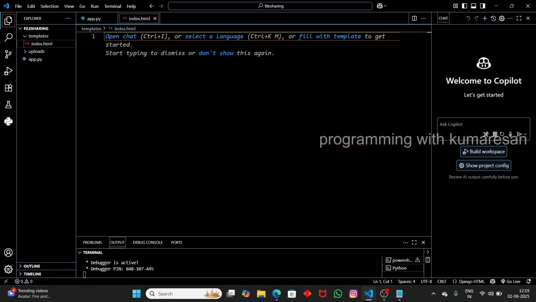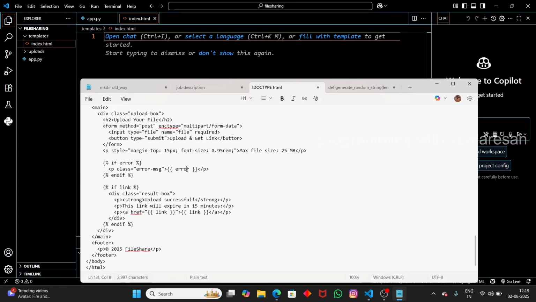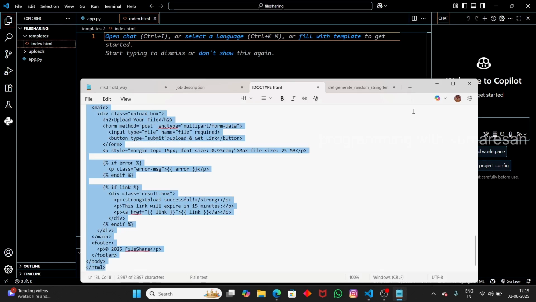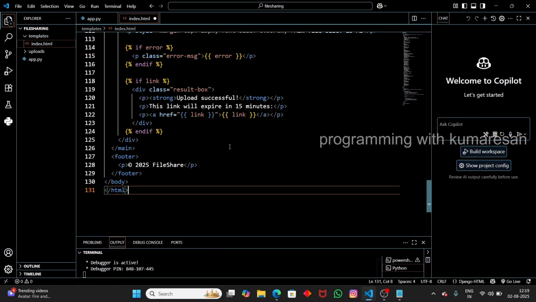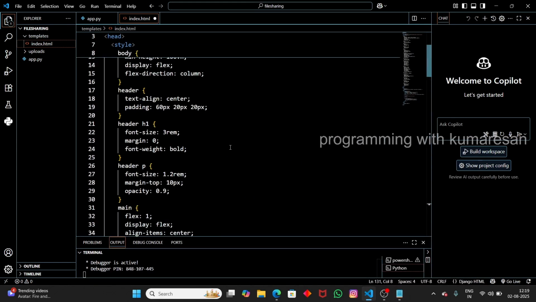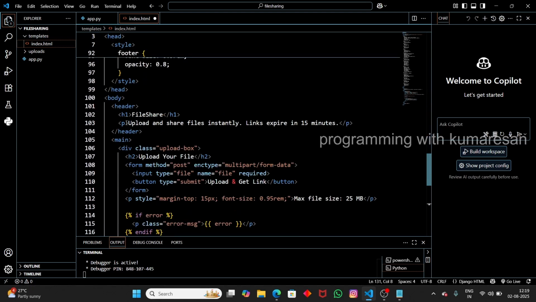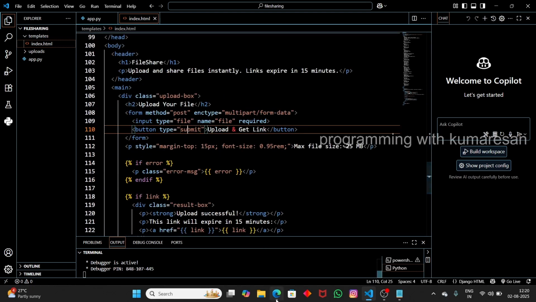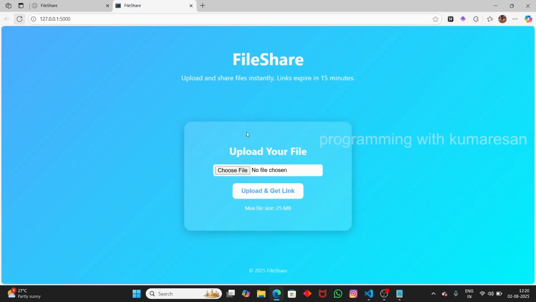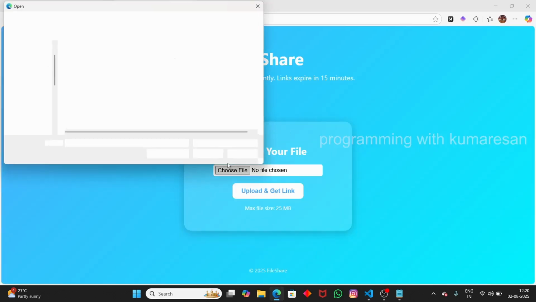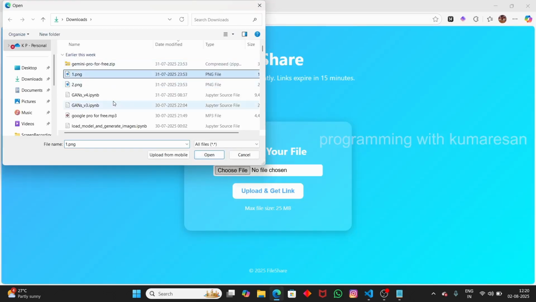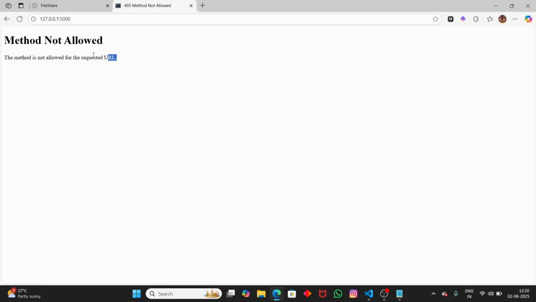Inside this index.html, what I have is simply an upload file dialog as well as the submit button. That's it. If you click on refresh now, you can see we got the home page. Here you can select choose file and upload anything. Let me select this, and if you click on the upload button, you get "method not allowed" because the file is being sent over a POST request.